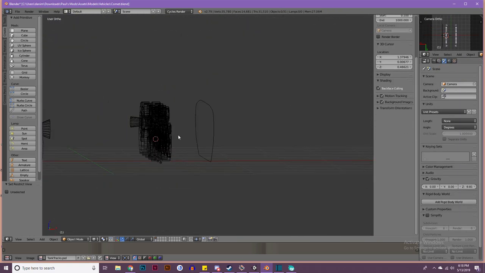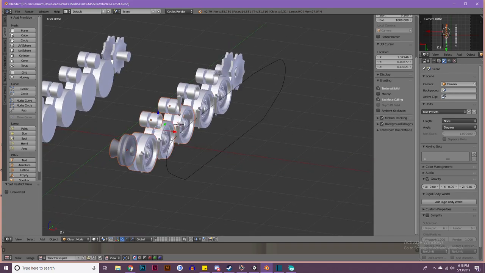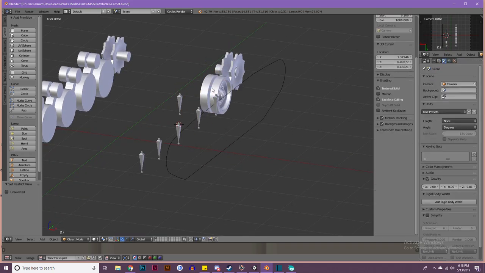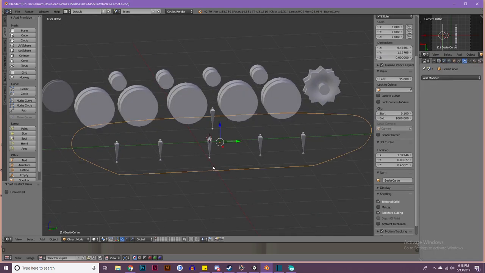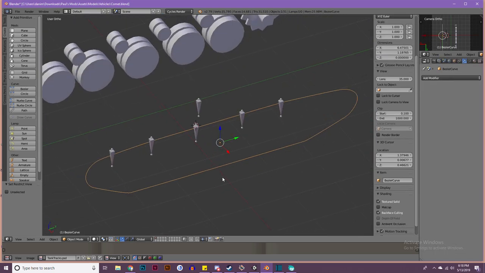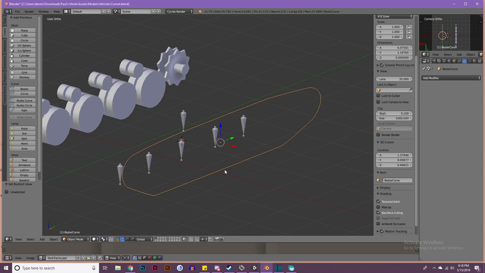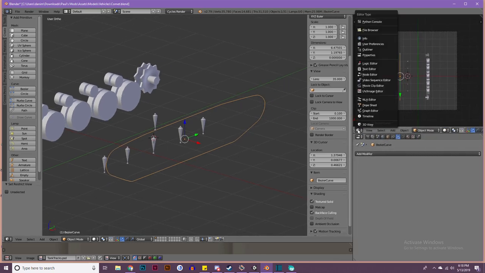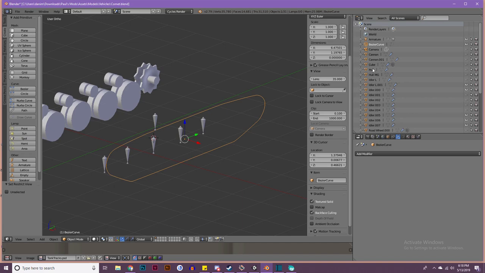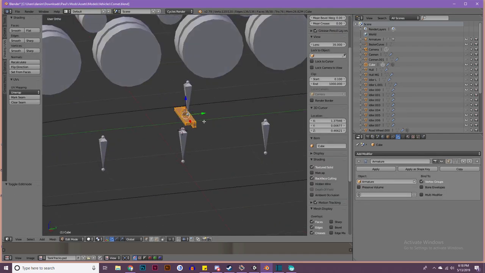So once you got your curve done, it's time to create the track. It's best to have all your wheels and stuff on one side so that it's not obstructing the track. It doesn't really matter, it's just personal preference. So here I have a track link already done.